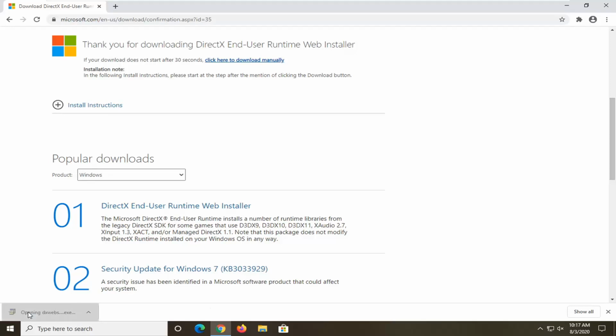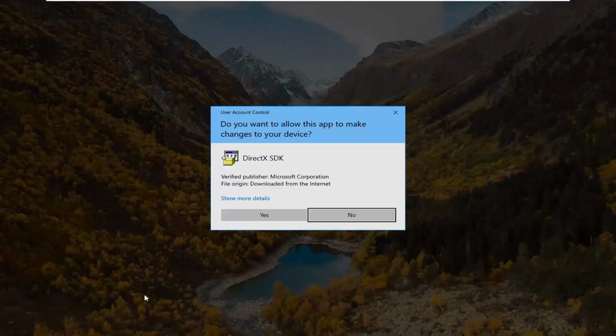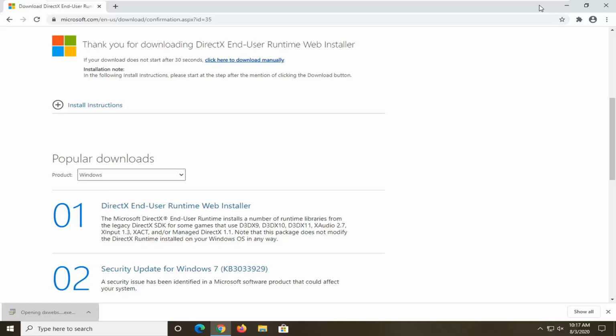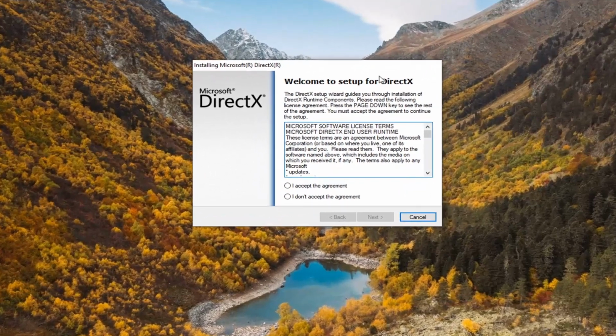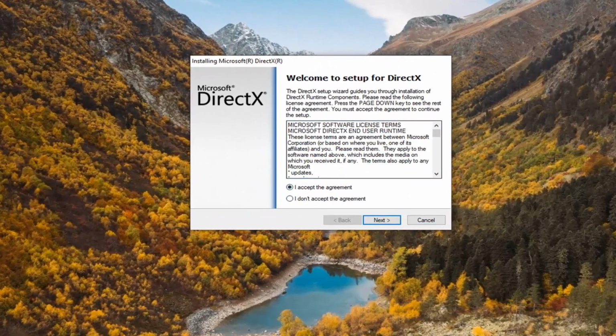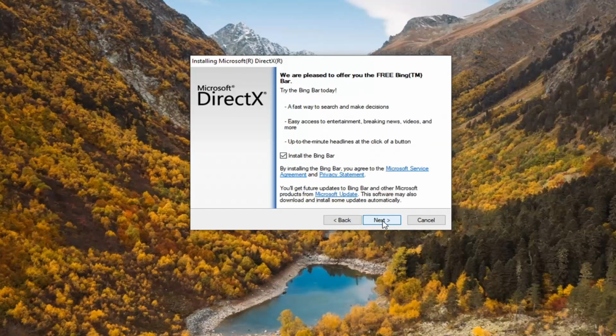And once it's done downloading, just go ahead and open it up once by clicking on it and then select yes if you receive a user account control prompt. It says welcome to setup for DirectX. Go ahead and agree to the license terms and select next.